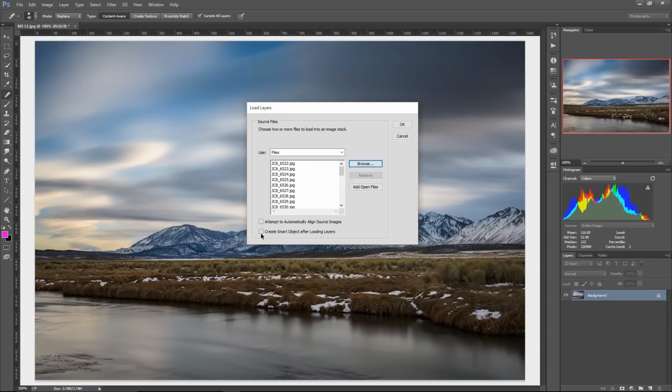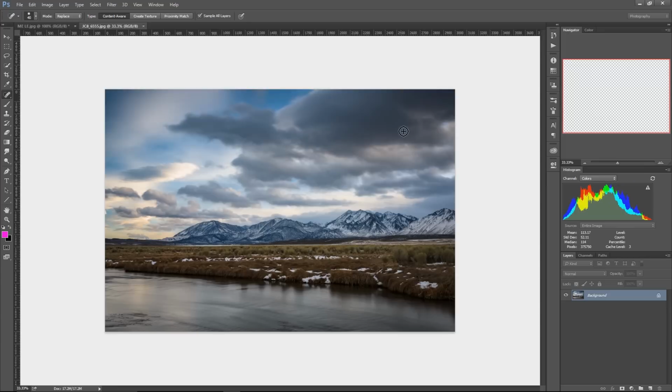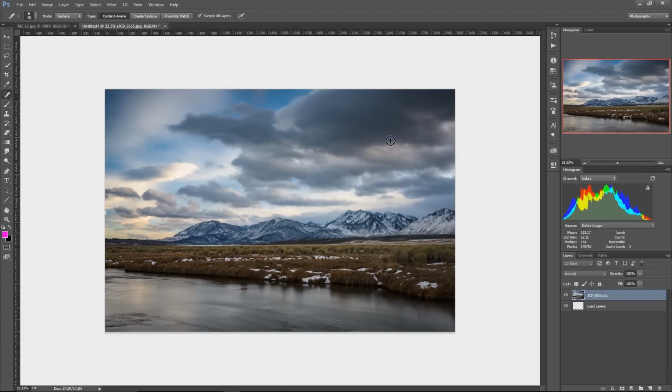Now, the other thing you do want to make sure is that you tick this Create Smart Object After Loading Layers button, and then just go ahead and click OK. So now what Photoshop will do is it'll bring in every single one of those photos. You can see it's loading that entire sequence of photos as a series of layers here in Photoshop. And when it's done, it's going to compress this entire stack of layers into a smart object. So it should be done here in just a second.